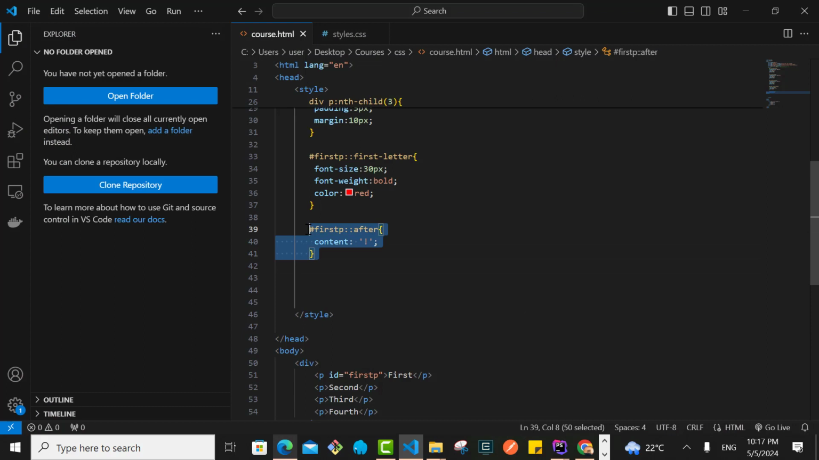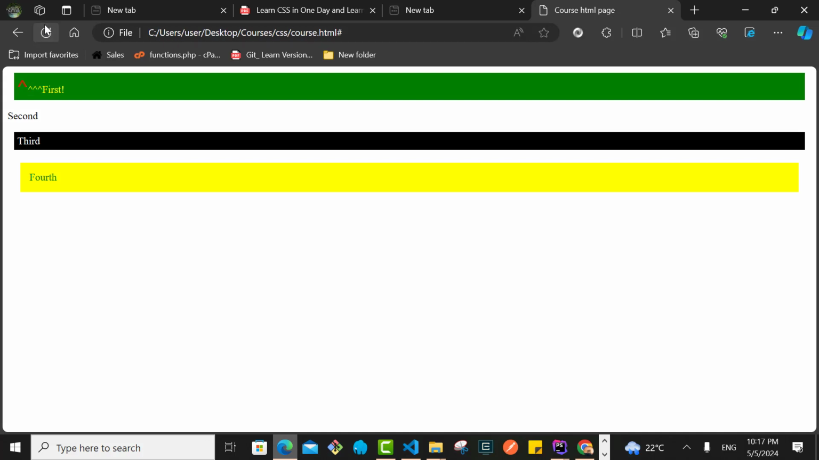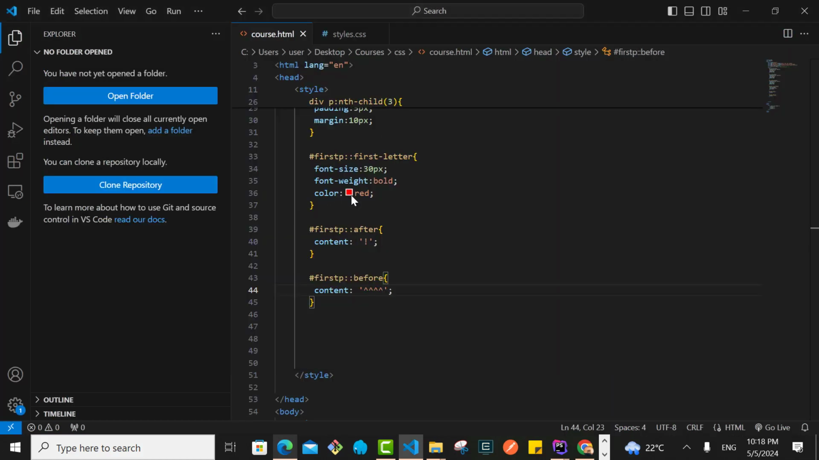And also I can apply another pseudo element, I believe there is before. Say before, maybe I can also apply, I don't know, maybe carrots like that. We go here, do a refresh, and then we have the carrot like that, and the first letter, as you can see, is now formatted.